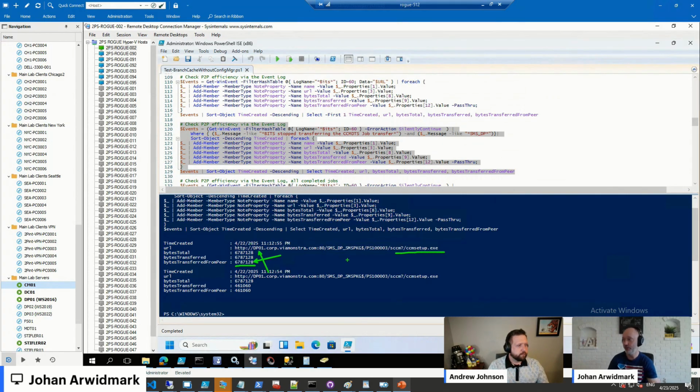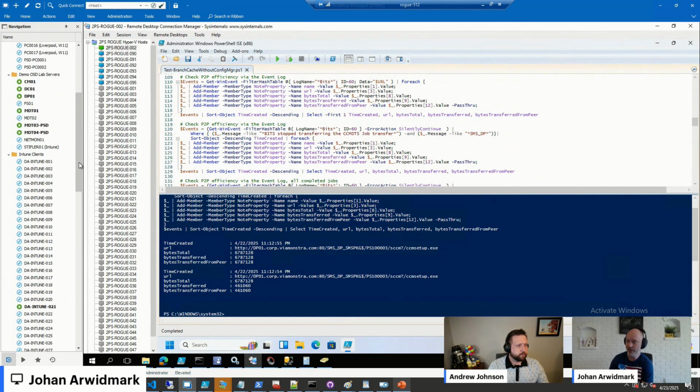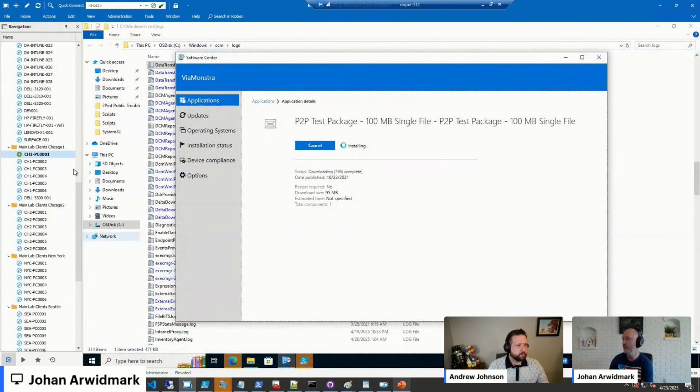So that's how you can find out, with a healthy dose of PowerShell that parses the event log for that kind of information. And I'm assuming my client app here is still downloading, the one I showed earlier. Yeah, it's getting down there. Awesome. So I hope that answered the question.